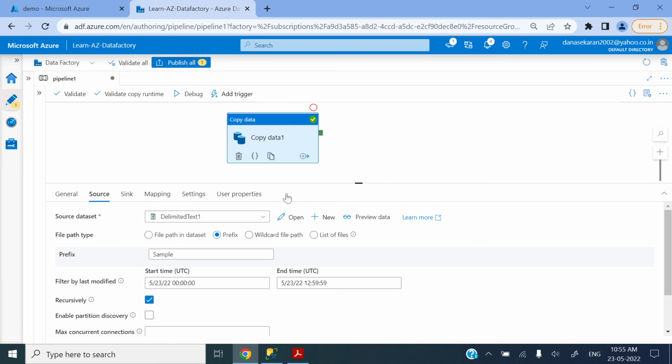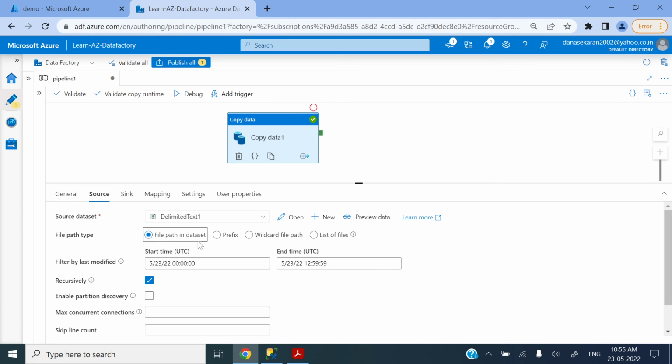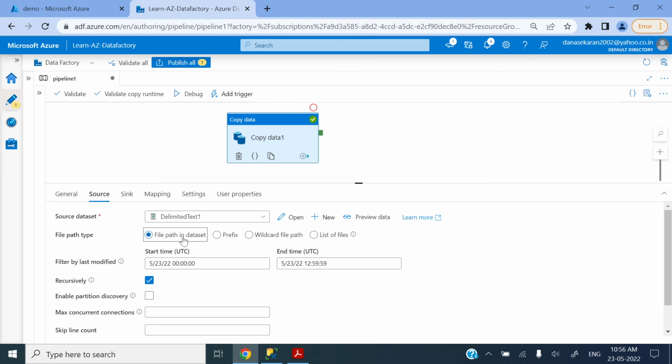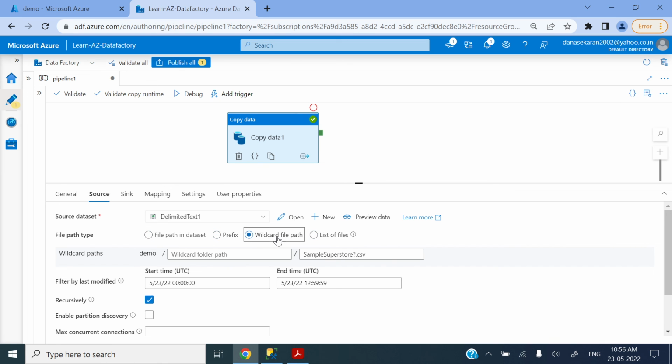This is how you can give the last modified date. This is applicable for the wildcard file path also. This is applicable for the path mentioned, but not for the list of files, because in the list of files we hard code the file names in the list, another text file. So this last modified filter is not applicable for list of files. It is applicable only for the file path, prefix and wildcard.